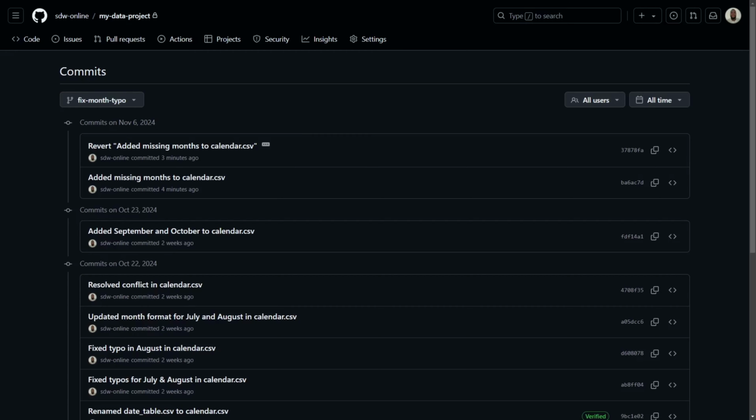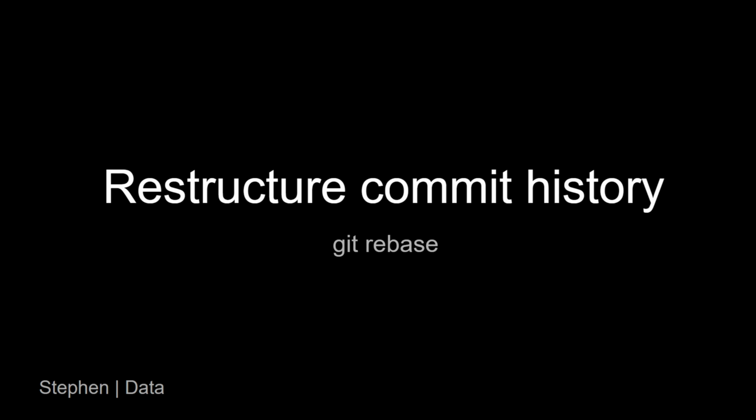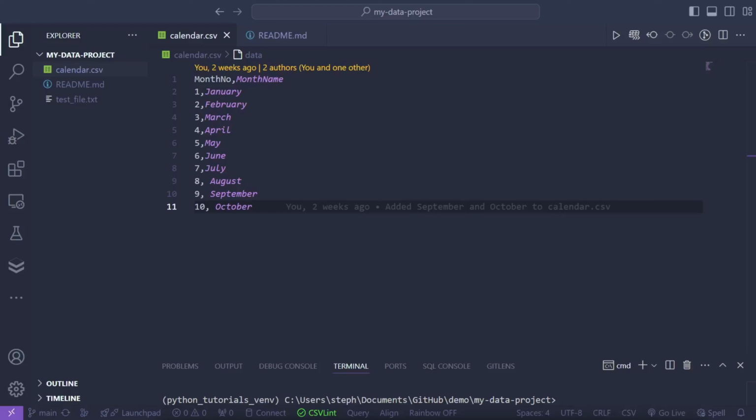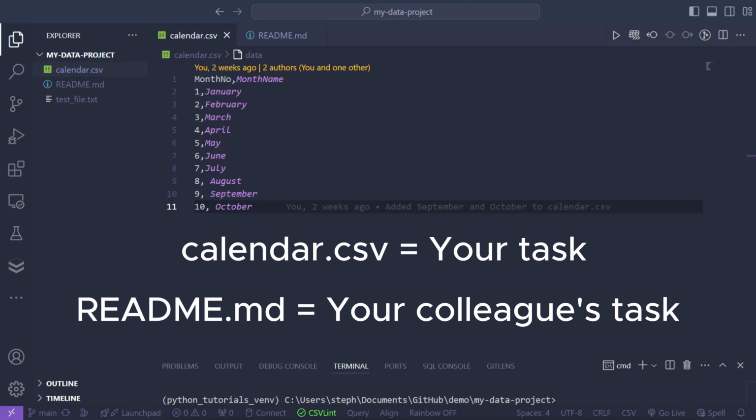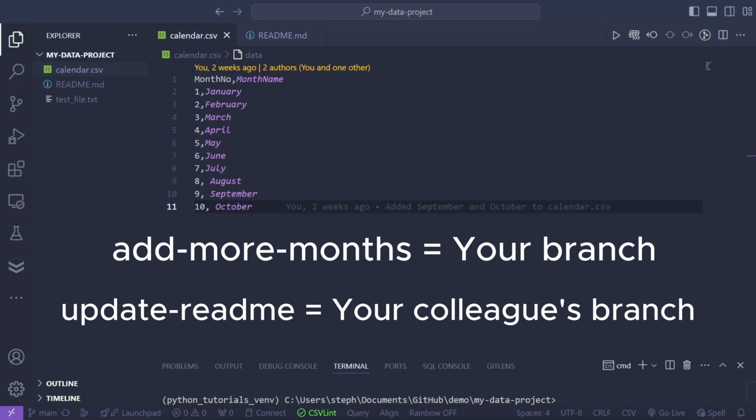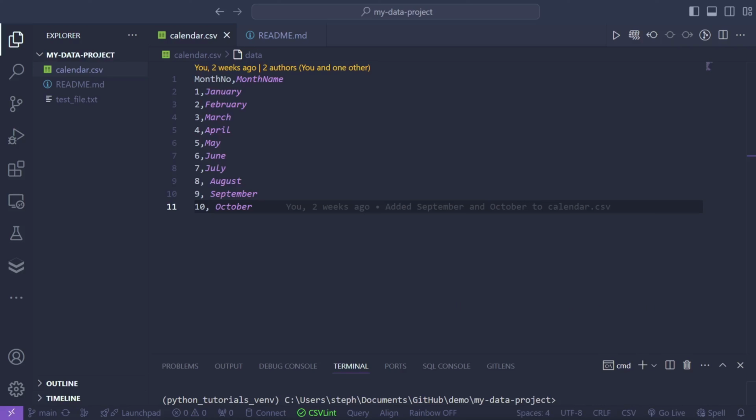Now let's dive into git rebase. In larger projects, commit histories can get messy very quickly, especially when multiple people are working on the same files. Using git rebase helps us reorganize the commit history so that it's cleaner and easier to read. So let's say you're focused on updating the calendar file and your colleague is focused on updating the README file, and you're both working in your own feature branches. Now, your colleague's changes have been merged into the main branch already, but you want to bring these changes into your branch without creating another merge commit in the process.